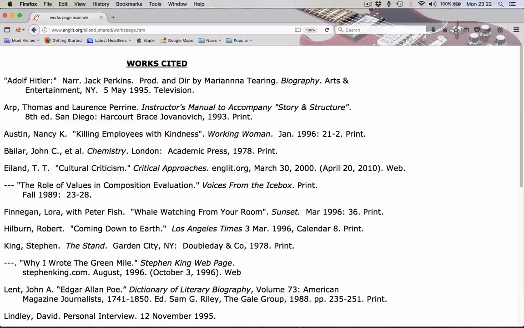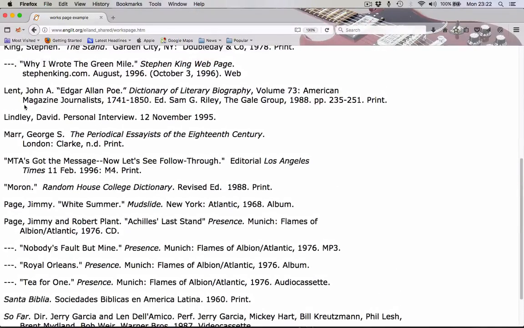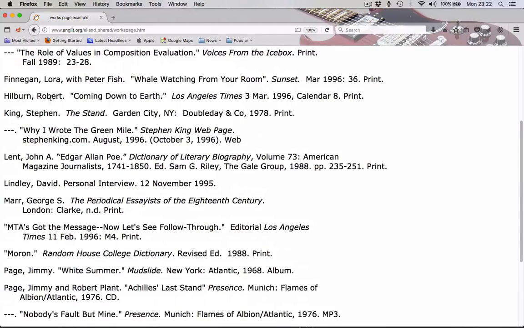You'll notice that these are listed in alphabetical order. You'll notice that it doesn't matter whether something is a television show or an instructor's manual or some awesome thing that somebody did in college. Essentially what you have is this list simply in alphabetical order, so that way we know what the first word is. We know that's going to be the citation in text.